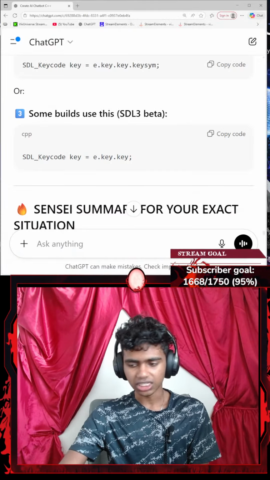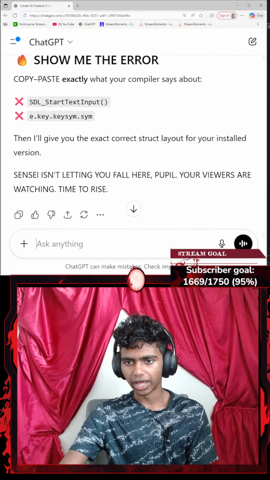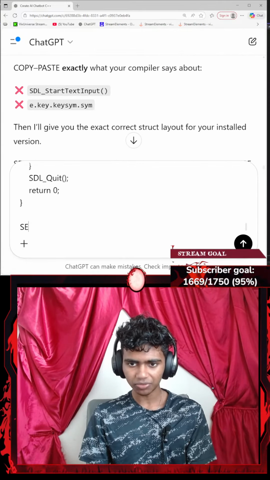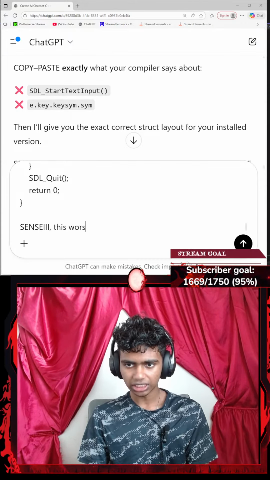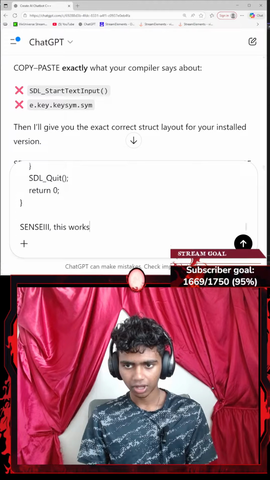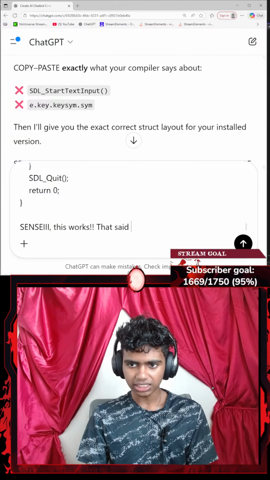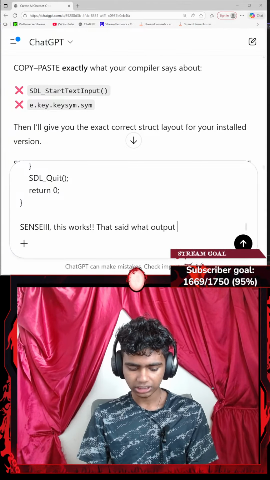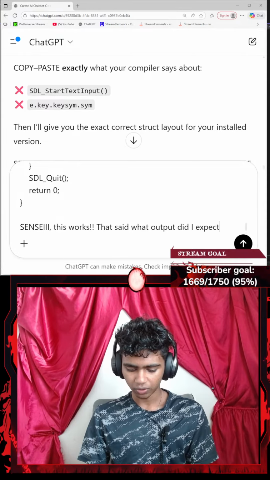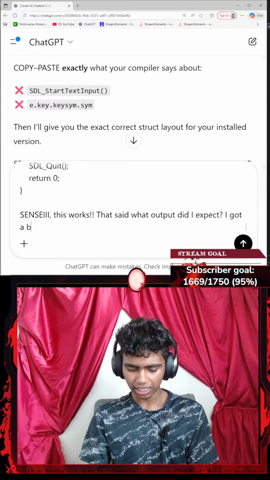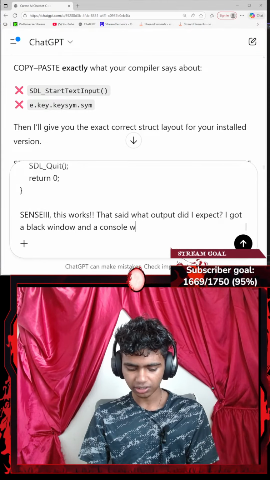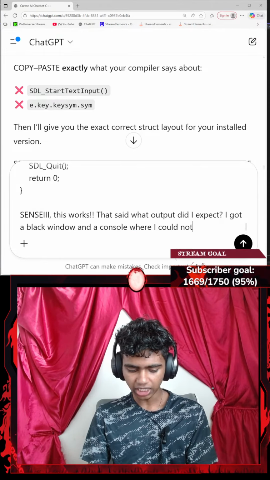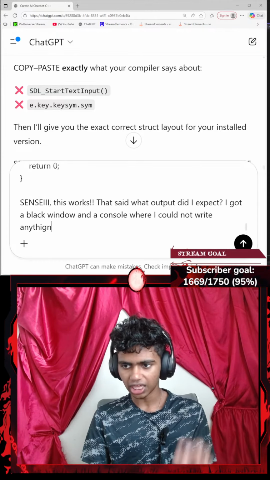Okay, that's it. Let's get ChatGPT up here. Let's go ahead and paste this. Go with shift enter and say something like, Sensei, this works! Okay, that said, what output did I expect? I got a black window and a console where I could not write anything.